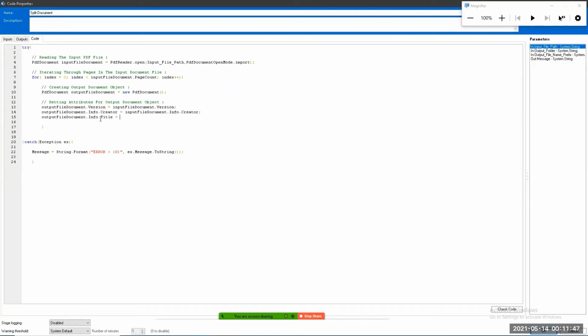Now what should my title look like for the document? I can say my title should be something like a string dot format. You already know what string dot format does. First, I need to provide a format. So I can write curly braces zero, and I can write page zero of this. Whenever I'm on the first page and let's say we have a total of three pages, I can say page one of three. When I'm on the second document, the title will be page two of three, then page three of three.